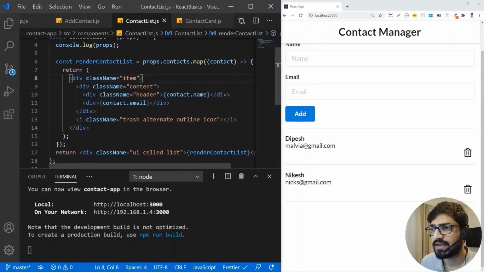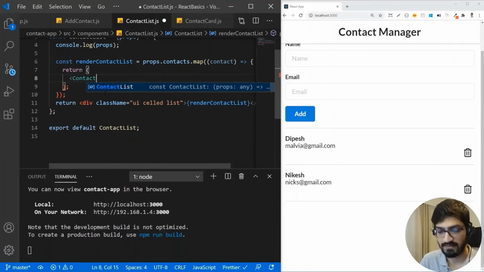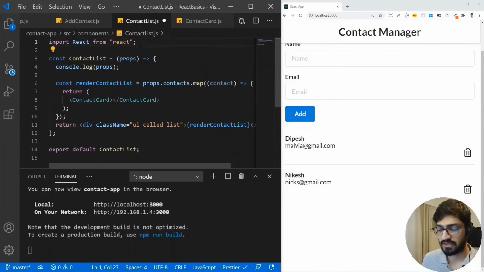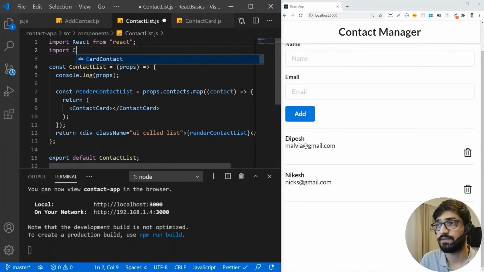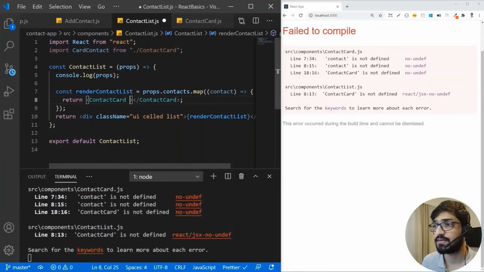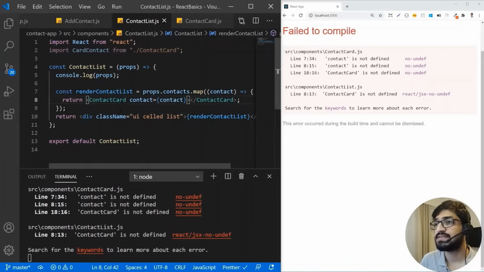So let's go to the contact list. Let's remove this. We don't want this now. And instead of this, we are going to pass the contact card. All right, and let's import the contact card here. So I'm going to import the contact card from contact card, and we need to pass the contact here. So I'm going to pass the contact, and let's pass the contact. All right, and now we have passed the contact, and we will use this contact in our contact cards.